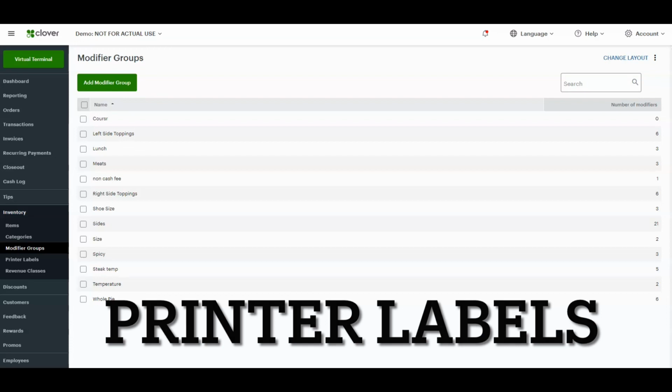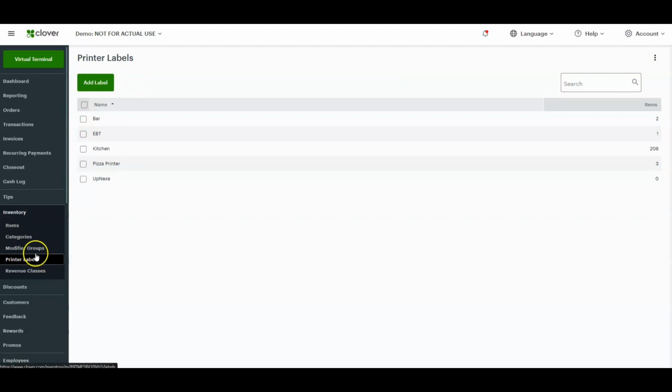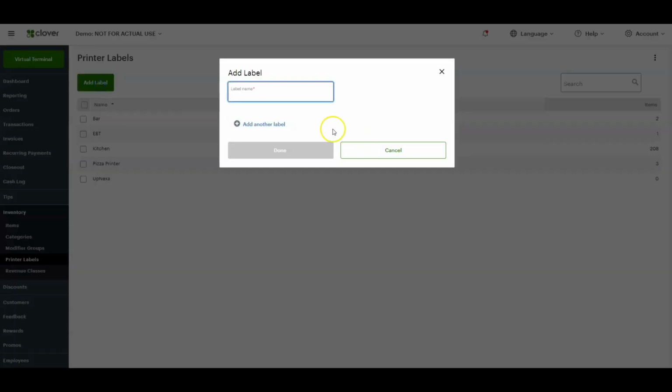Let's go over to the next section in the inventory app, which is printer labels. So we're going to click on printer labels, and then, like always, we are going to click the big green button on the top left corner that says add label. A printer label is pretty simple. It's just you're assigning items to go to a specific printer. So for example, if you are a restaurant and you have a kitchen printer, like an order printer, you need to route specific items to that printer.